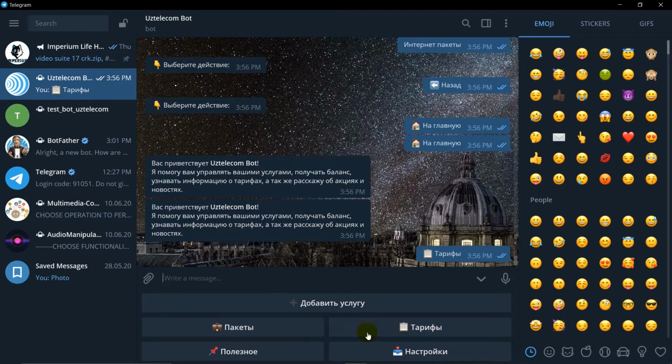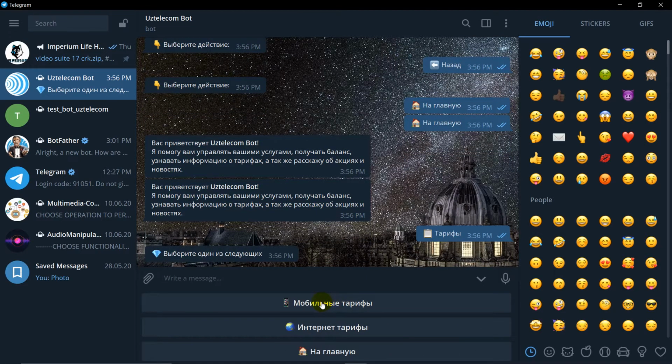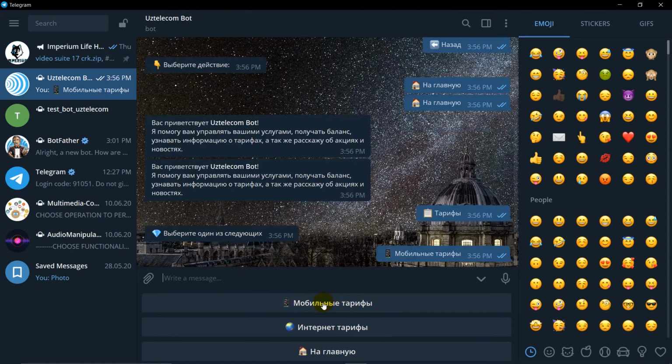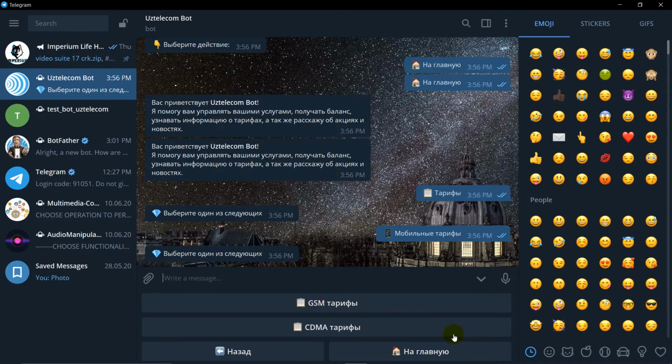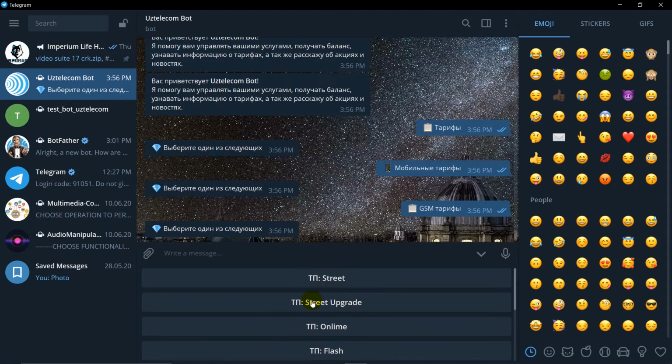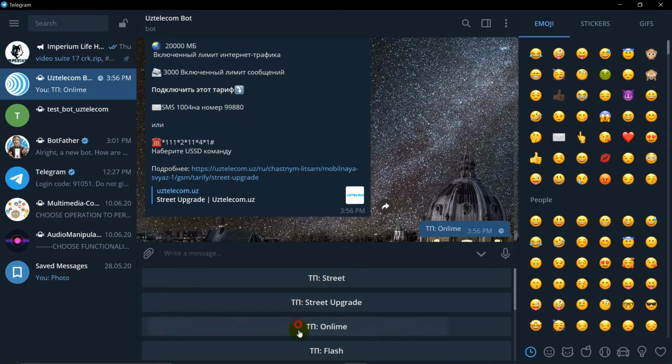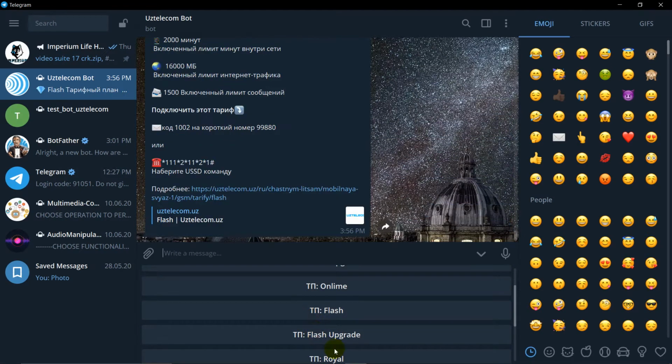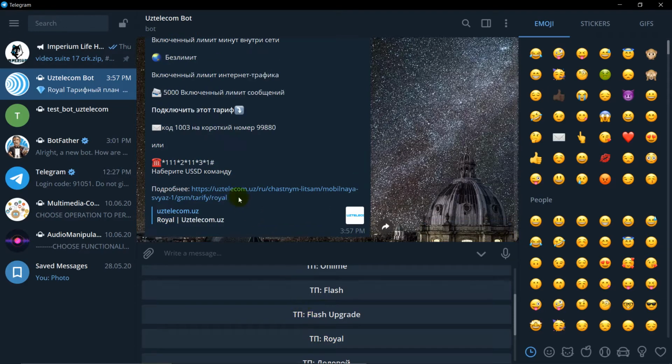So let's go ahead and see this tariffs stuff. Here we have mobile tariff and internet tariff. So let's go ahead and see. They actually have two kinds of mobile tariffs. They have GSM SIM cards and they have CDMA SIM cards. So if you select GSM, you will just see the static information which comes from this website. I don't know how they implemented it, but I just did it statically.